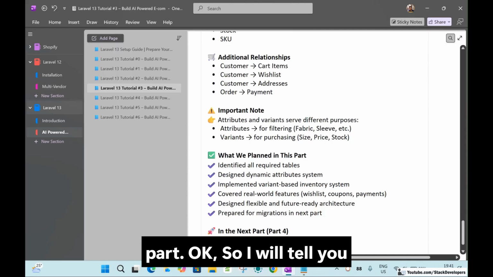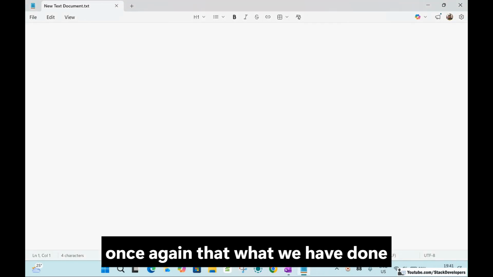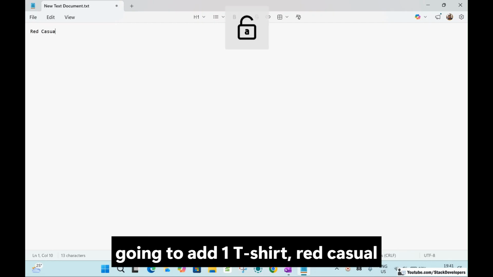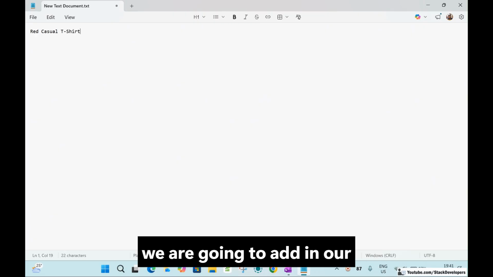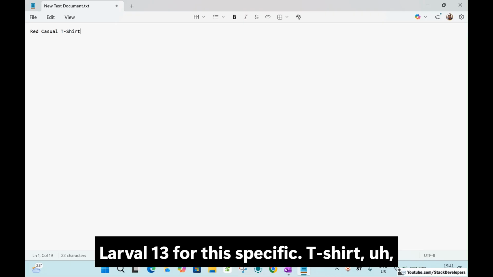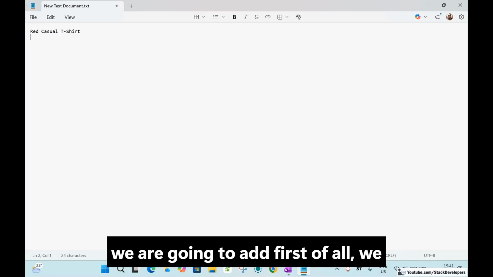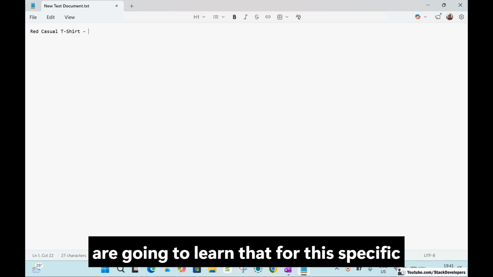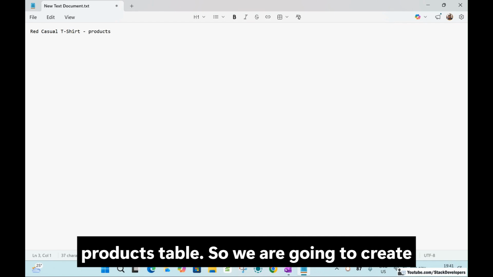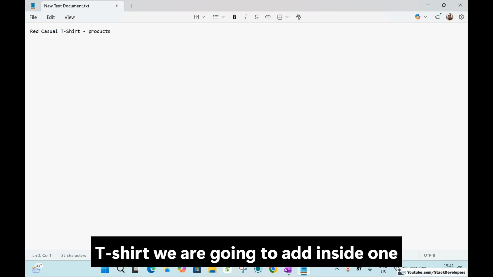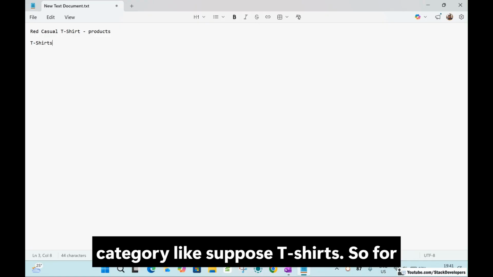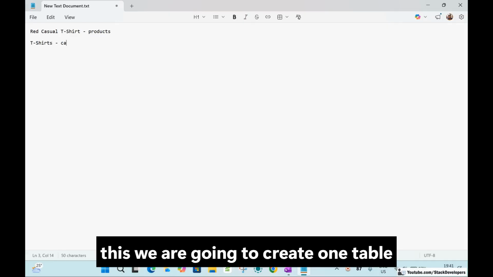Okay, so I will tell you once again what we have done in this part. Like if we are going to add one t-shirt, a red casual t-shirt. So this is the t-shirt that we are going to add in our e-commerce website that we are building in Laravel 13. For this specific t-shirt, first of all, we are going to add it in the products table. So we are going to create the products table for it, and this t-shirt we are going to add inside one category. Suppose we add the category t-shirts. So for this we are going to create one table, that is the categories table.